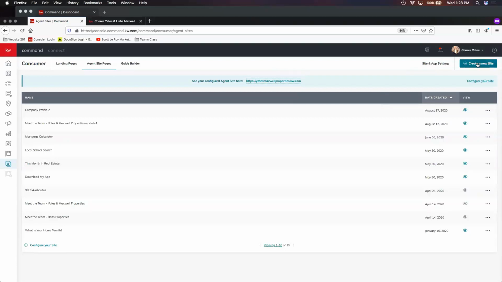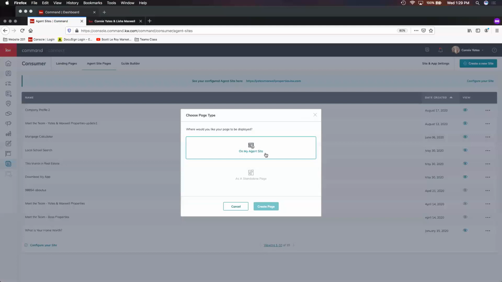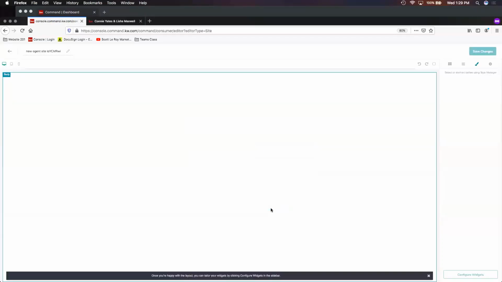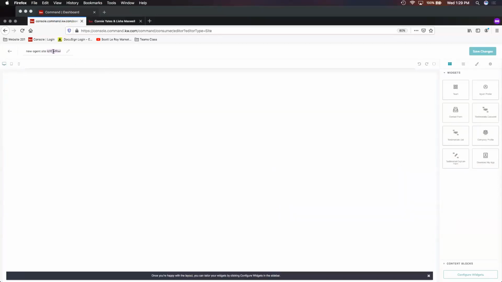So if you guys have not created a team page and you are a part of a team, we're just going to click on create a new site in the top right hand corner. And then we'll click on the first option, my agent site. And then create page. Once we have this up, I'm just going to label my page test meet the team because I know she already has one on here.